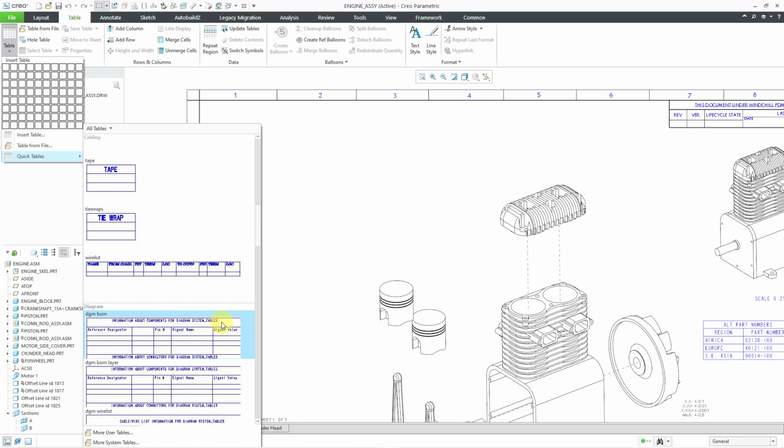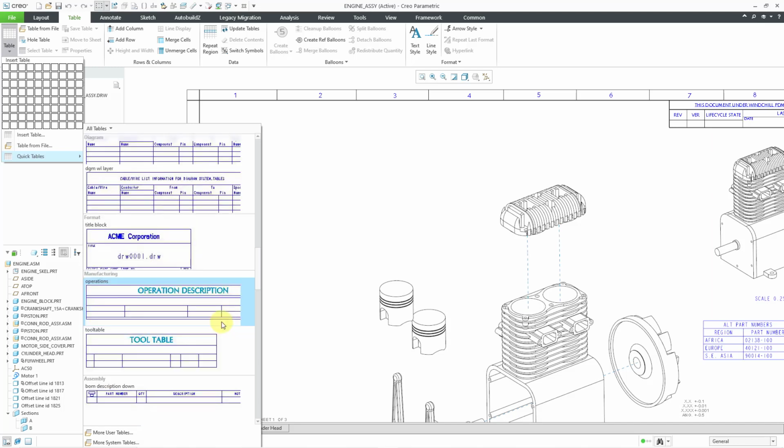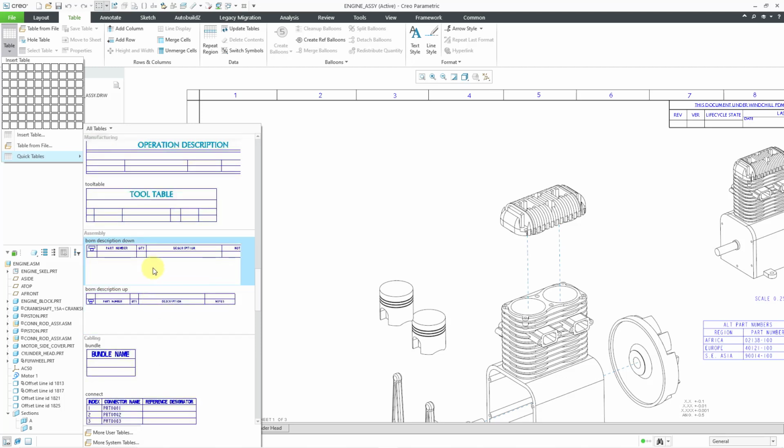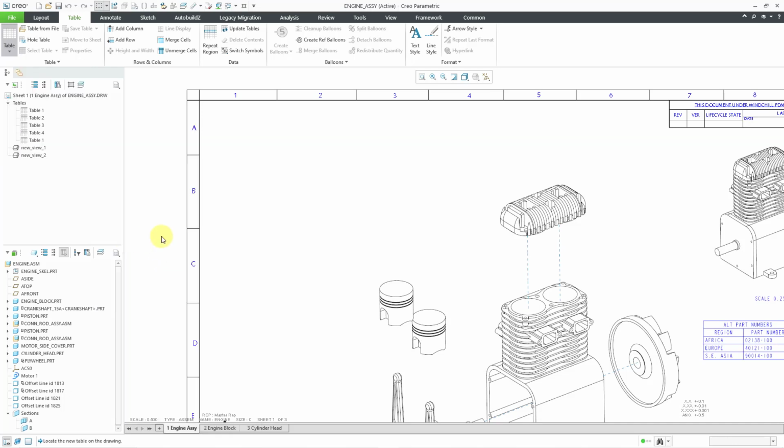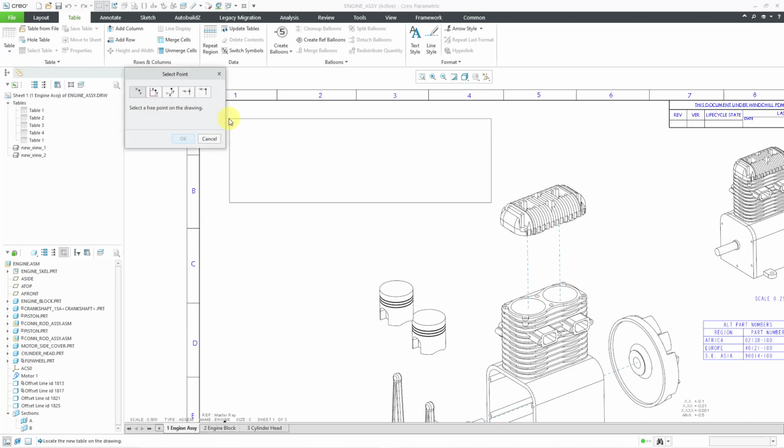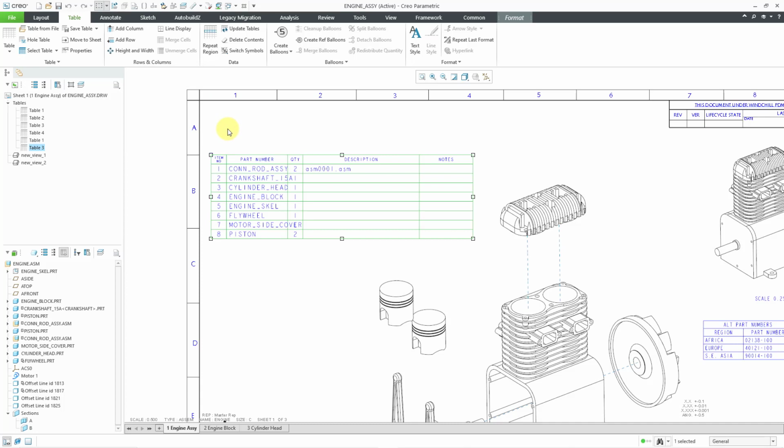So for example, there's some cabling related ones. There's some ones from the old Legacy Pro diagram. There's one for manufacturing. But here for assembly, I can create a bill of materials going down or a bill of materials growing upward. I will go to the BOM description down, left click on it, and then specify the location where I want it to appear on the drawing, just with a left mouse click.